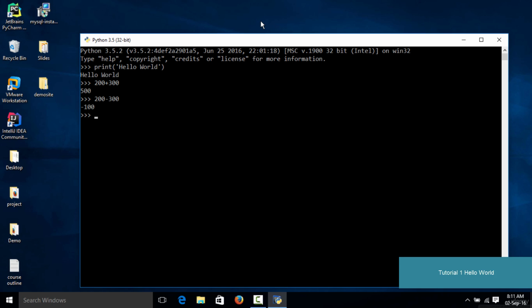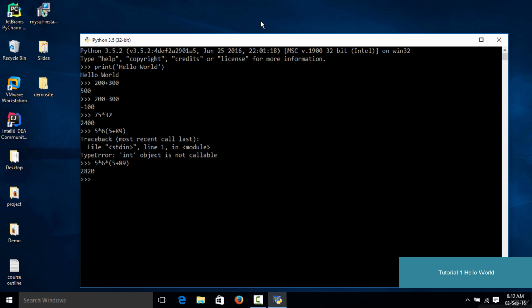You could also perform multiplication, like 75 multiplied by 32, and you are going to have an answer. Not only this, but you could also perform some complex mathematical operations like 5 multiplied by 6, and you could also specify in brackets some other operation like 5 plus 89. I guess I missed a multiplication sign here. So if you type in a complex mathematical expression and hit enter, as you can see, you are still going to have a result.